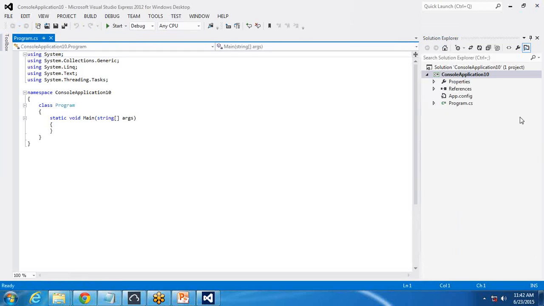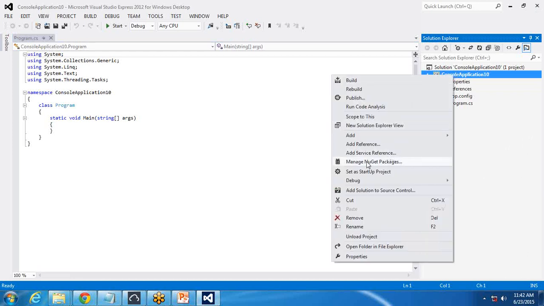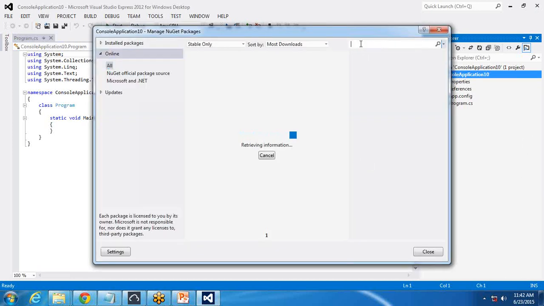Now because my requirement is to store data into a queue, we need to add a reference first. To add a reference, right click on this application, choose manage NuGet packages, and here I write Microsoft Azure. I look for Azure storage.